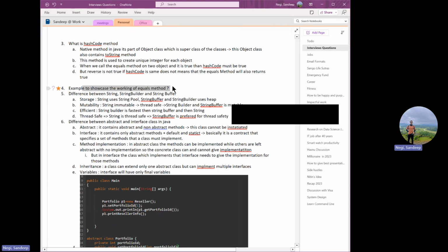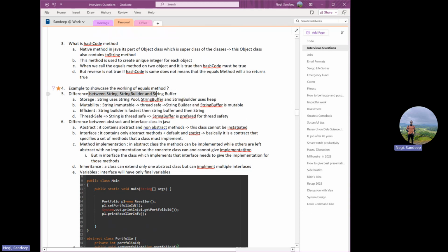Explain an example of working of the equals method. I know the equals method, leave it. String builder and string buffer.